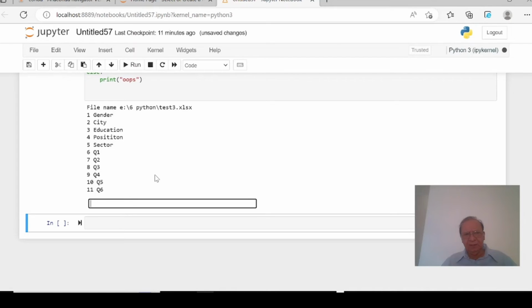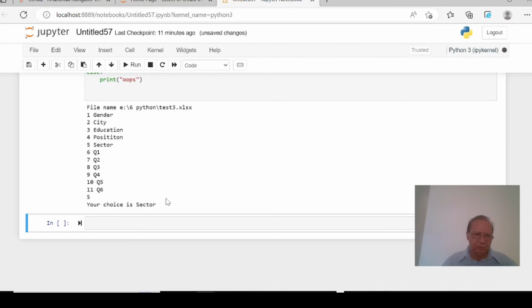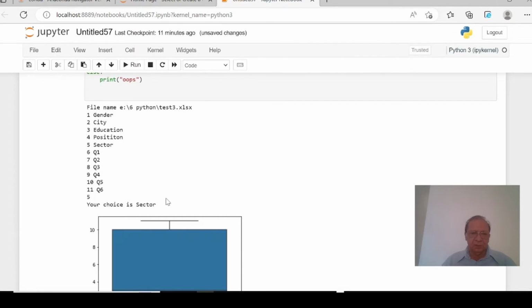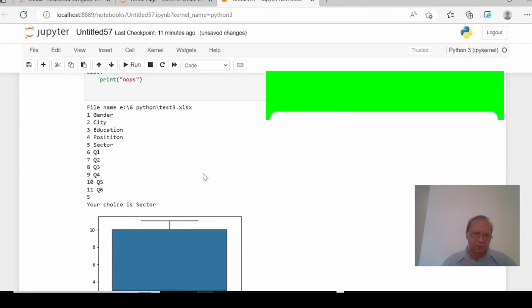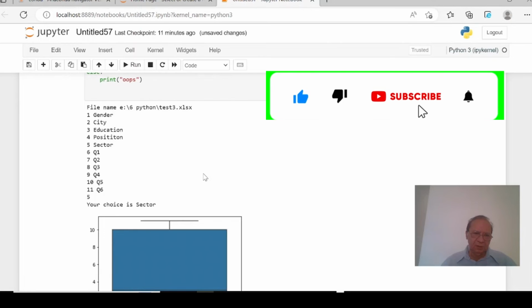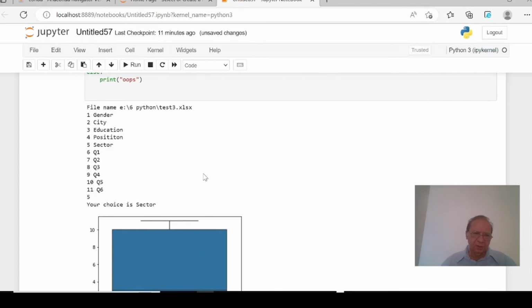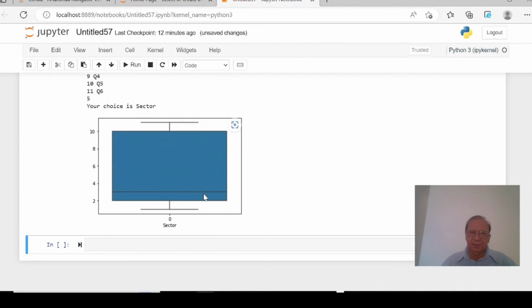Now I'm selecting only 5. So the system will say your choice is sector, and it will draw the box plot. Now in this box plot, this dark blue line in this blue box is your median. And these are the whiskers, they are the extension, but there does not appear to be any outlier. There is no outlier.